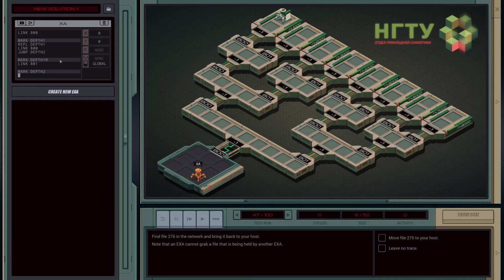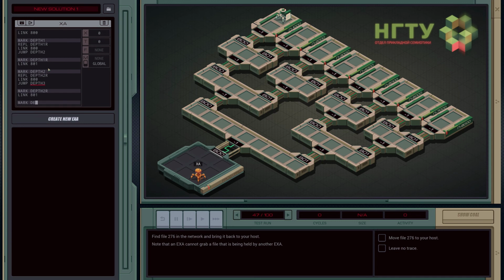When you've jumped to depth 2, you are going to replicate depth 2R. You are going to link 800. You are going to jump to depth 3. Just keeping track of how deep you are in this. And then at depth 2R, you are going just to link 801. And now we're at depth 3. So this is depth 1, this is depth 2, this is depth 3.